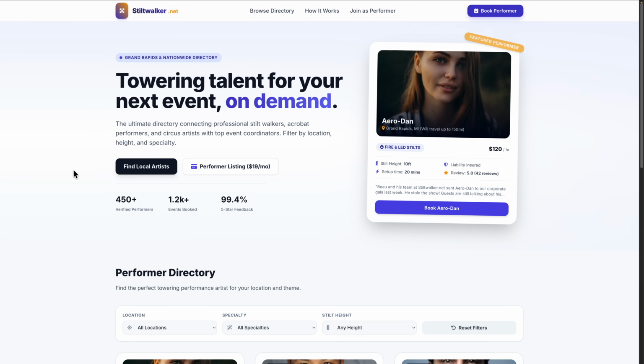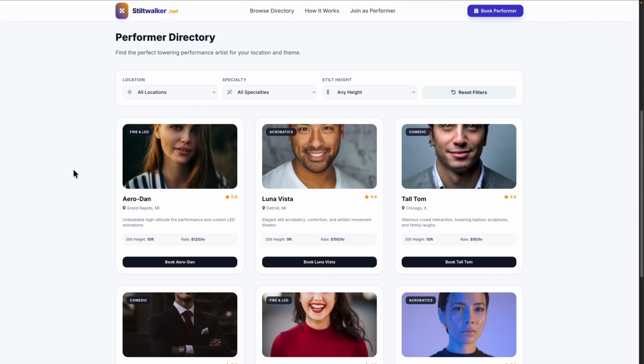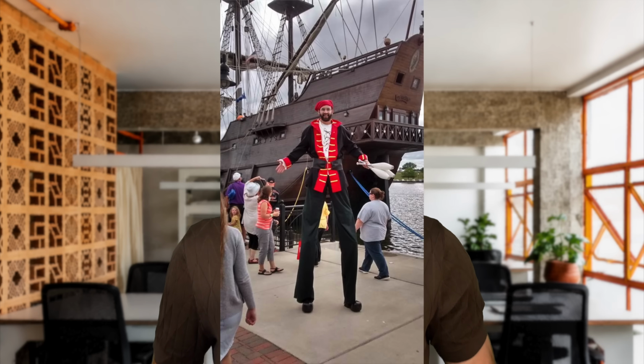I'm just launching my newest project, stiltwalker.net. It's an event directory where event planners can hire professional stiltwalkers. So today I'm ranking the 5 best AI automations for a one-person business, showing you how to turn your favorite LLM into an autonomous business manager to run a site like stiltwalker.net on autopilot.